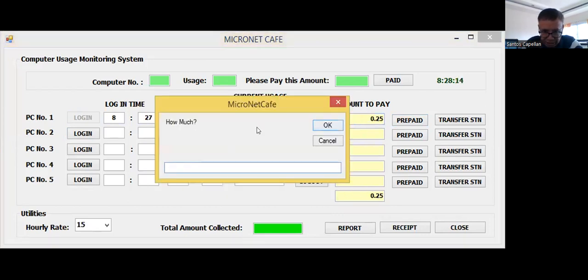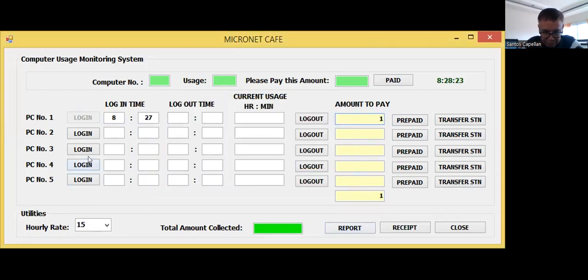Here, I will click it here. Then it will ask for how much. Let's say 1 peso, because I don't want you to wait for so much time. Okay, 1 peso. Then I will try to log in this also so that we will see the current amount. Here you will not be able to see the running amount because we entered the prepaid condition.